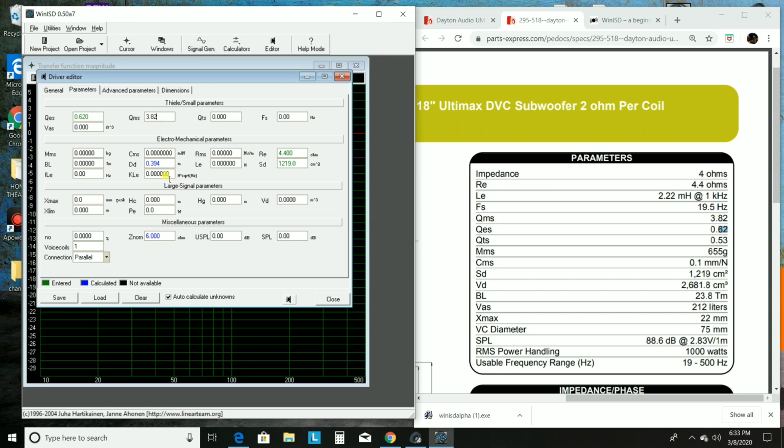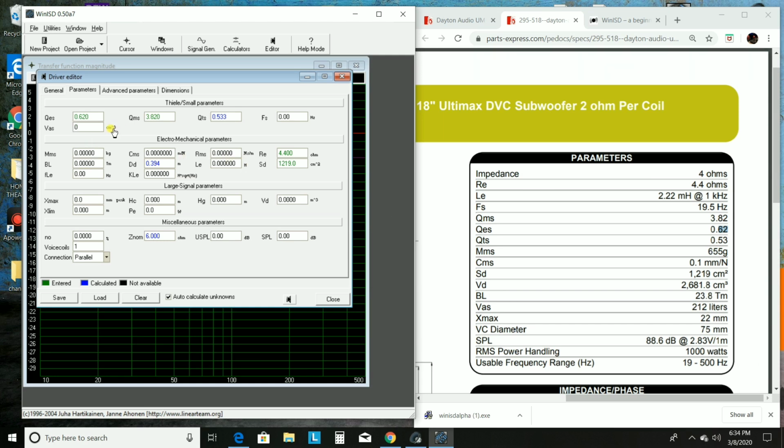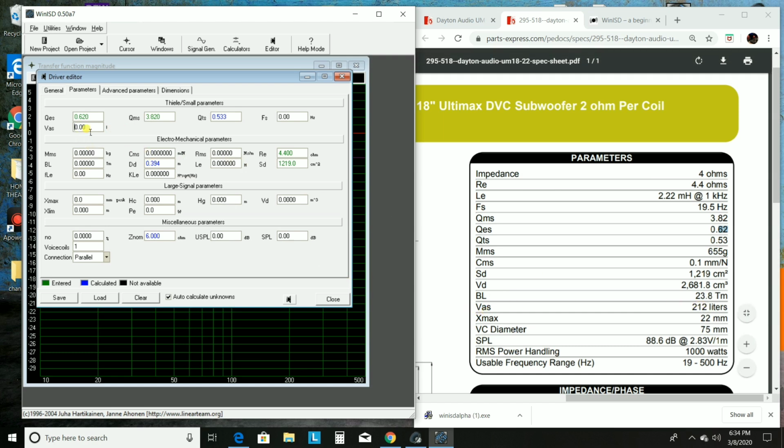All right, now you notice some of the stuff is populating over here in blue because we have it checked. Here we go, auto calculate unknowns. This needs to be checked. It's going to automatically fill in some of the data for you. All right, so we just did QMS. Now we're going to do VAS, and VAS is right here, and you notice it's in cubic feet. So we need to change it to liters. Liters, there we go. All right, and that was VAS, 212 liters.